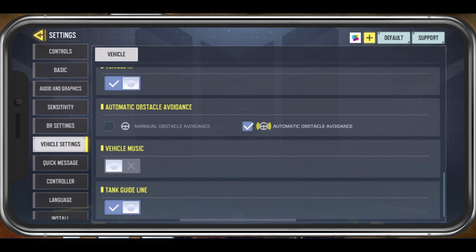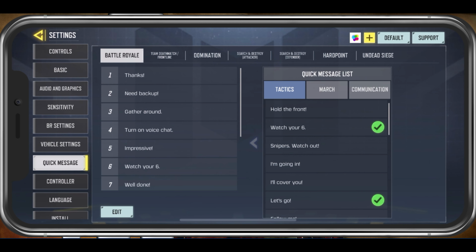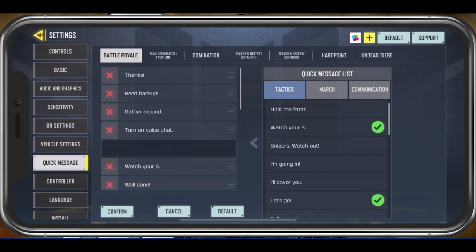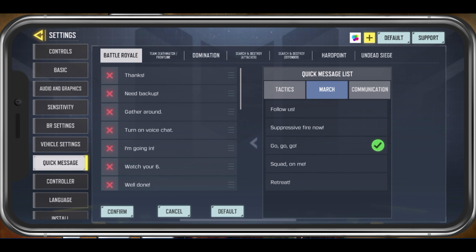In your Quick Message settings, you can change the quick message for each game mode separately. On the right-hand side, preview the quick message list. When tapping on Edit, you can delete or move existing quick messages. When deleting one, you can replace it by one of the messages in your message list. Don't forget to confirm your changes when you're done.